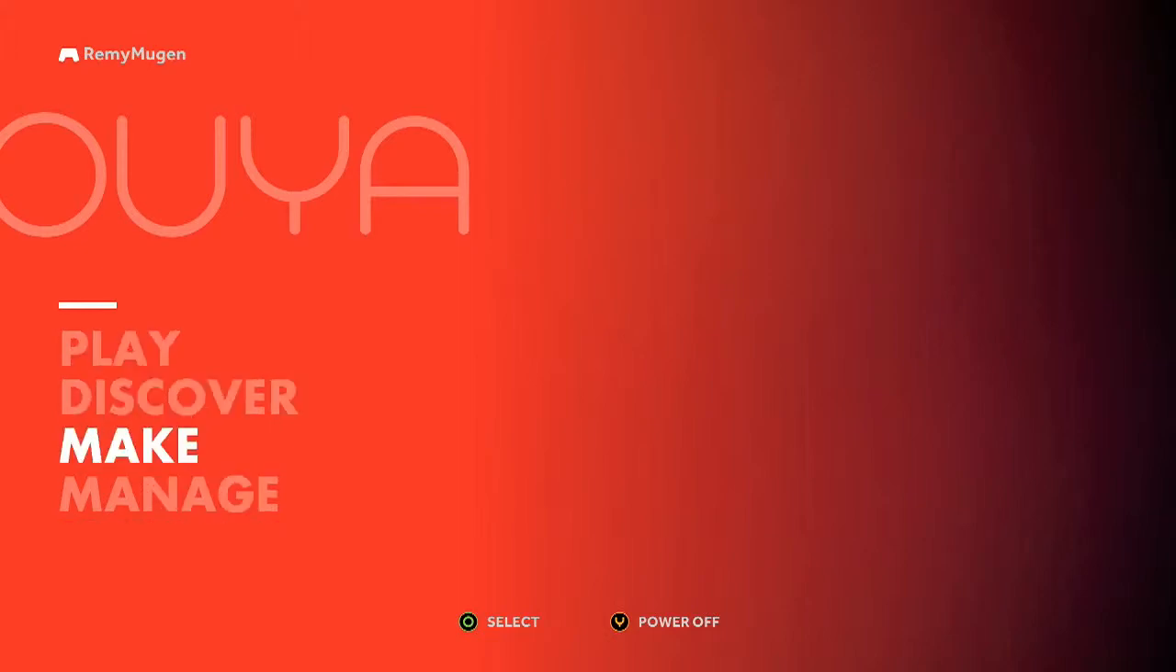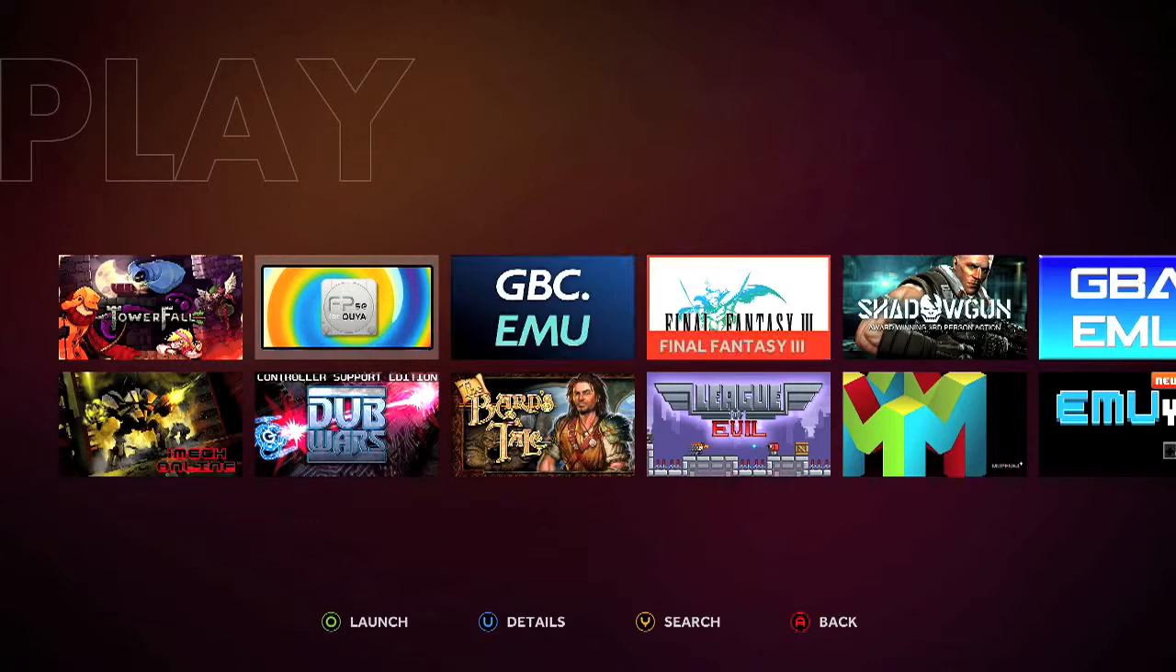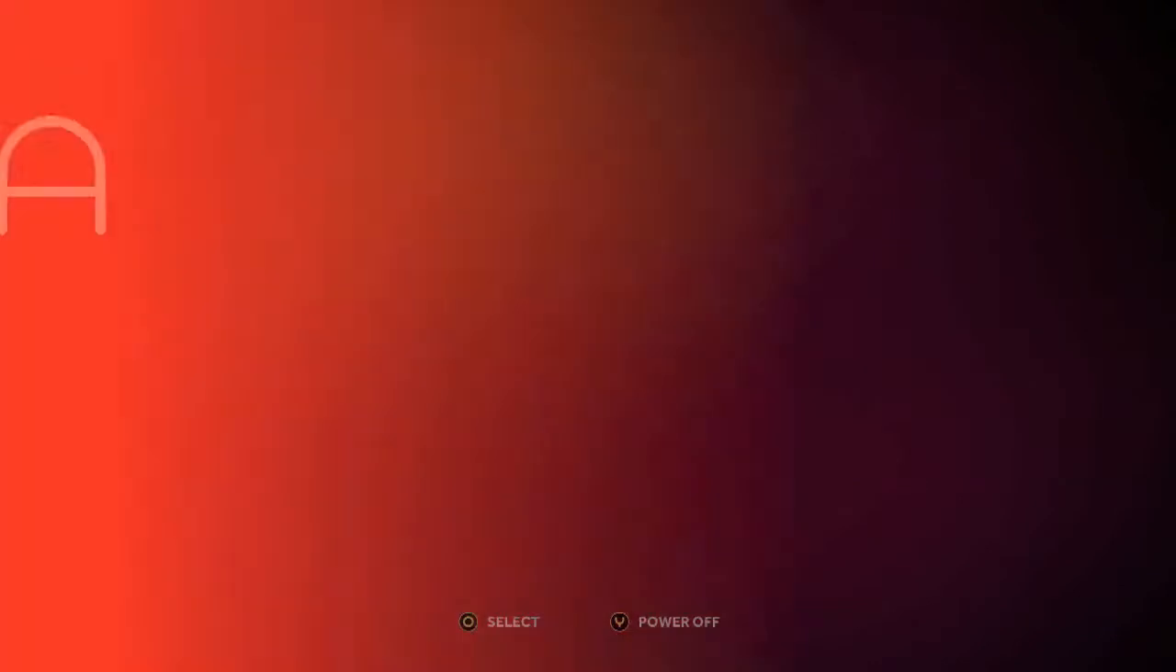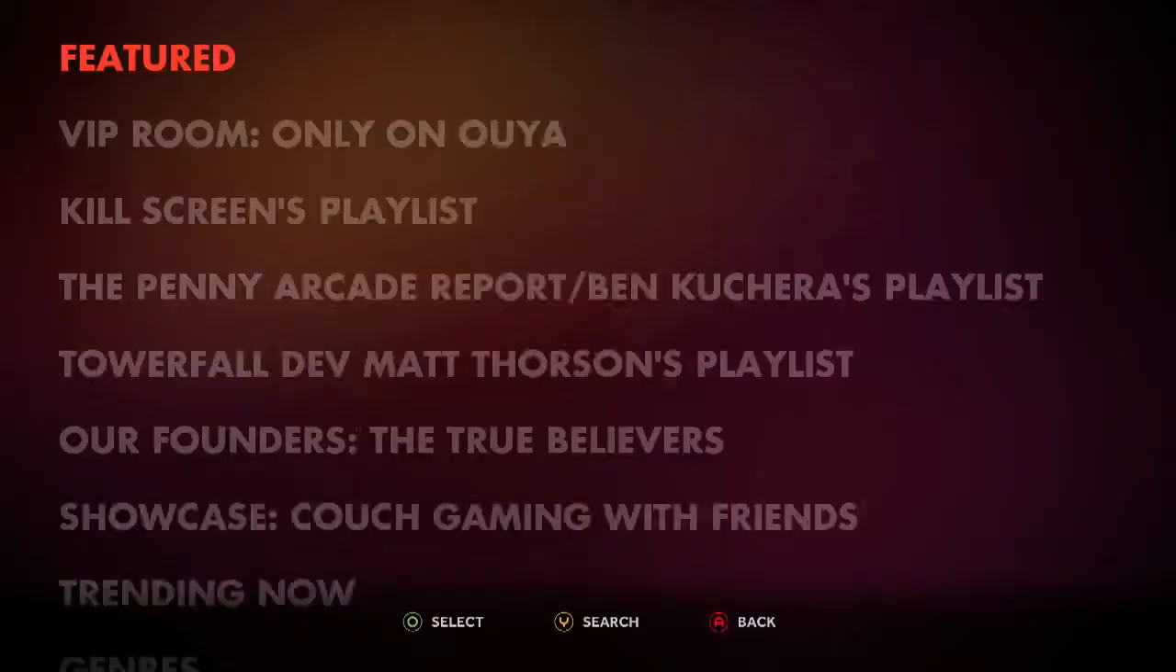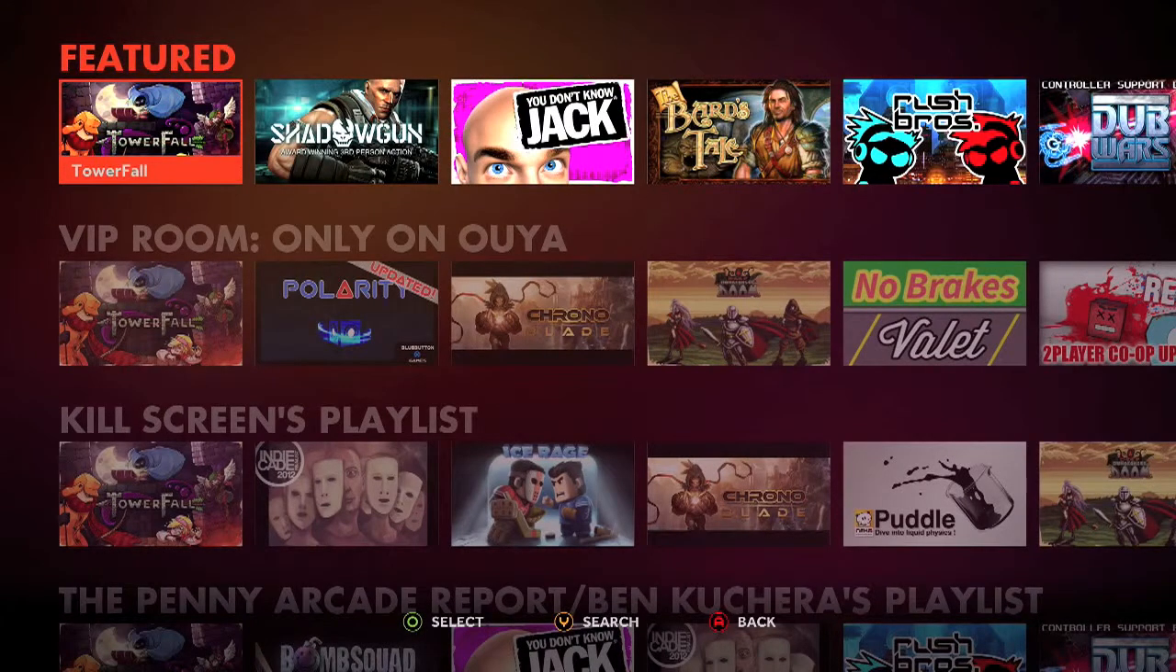We're going to be taking a look at the menu system of the Ouya and also some of the games and maybe even a little bit of gameplay. So first off, as you can see, this is basically the home screen of the Ouya. You have your play section, which are the games that you have downloaded and installed on your Ouya. Also, you do have the Discover, and we'll go through this here really quick. This is basically kind of the store for all the games.